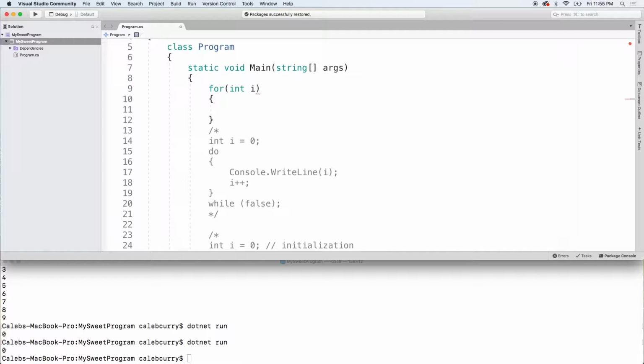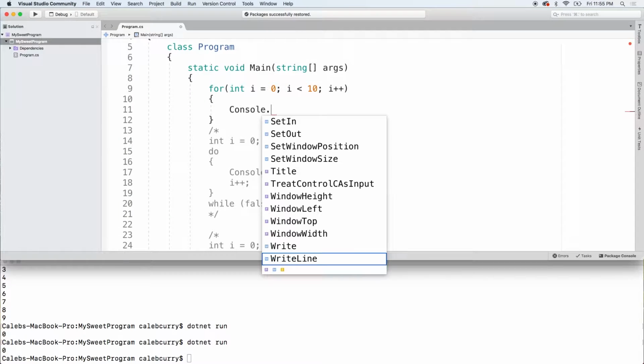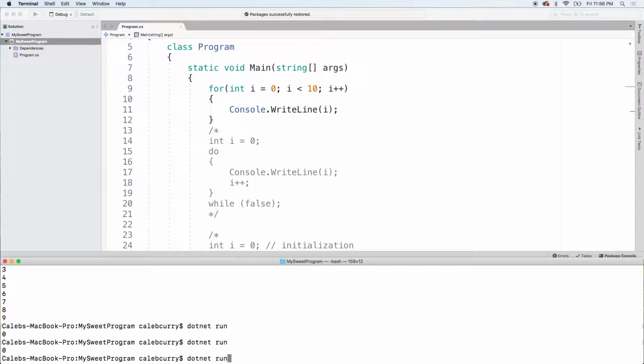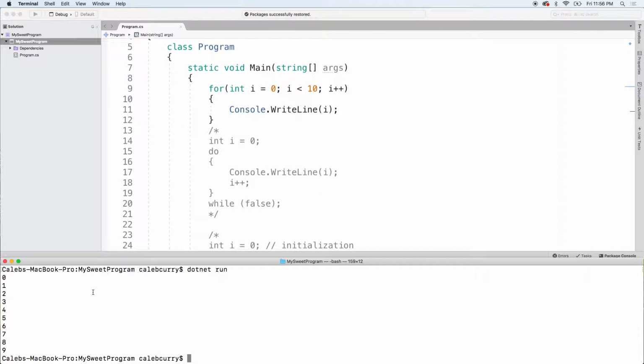So initialization, we'll say int i equals 0. It's named i by convention, but you could name it whatever you like. And we'll say i less than 10, i plus plus. And then Console.WriteLine, the value of i. dotnet run, look at that. We get the same exact loop, but personally, I think it's so much easier to read what's going on. So I guess it depends on what you like.